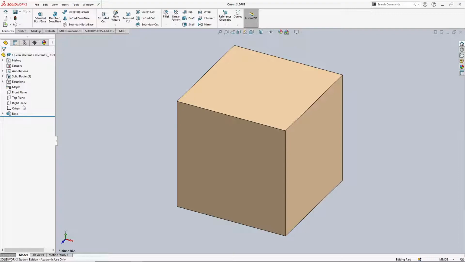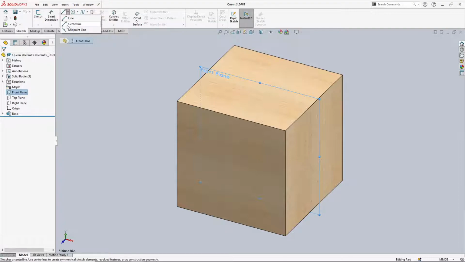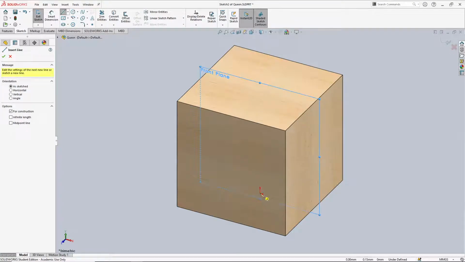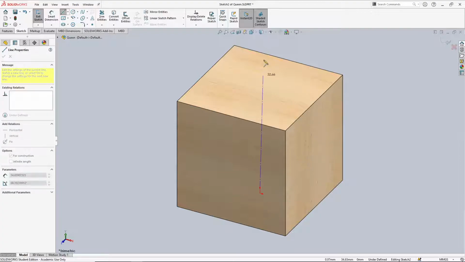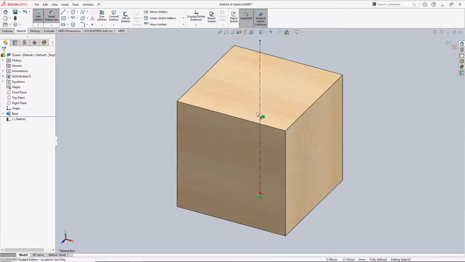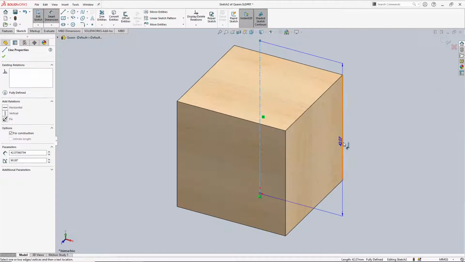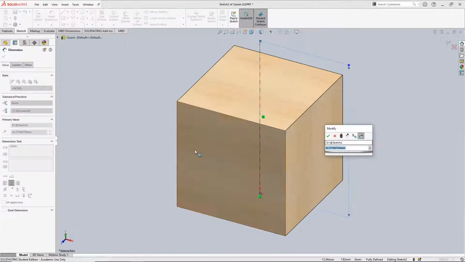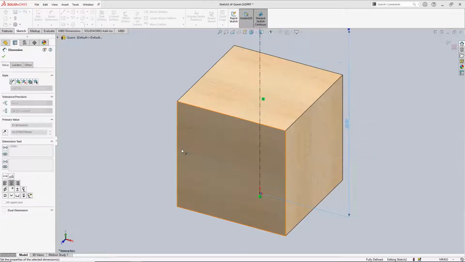I need a new sketch here now, and I will use the front plane, and I will start with a center line, which is the same thing as a construction line. I'll show you in a second, and it's just named here center line, and I will draw this from the origin upwards and dimension it 52 millimeters.